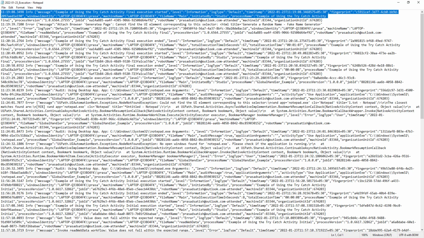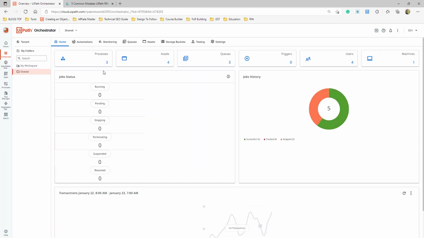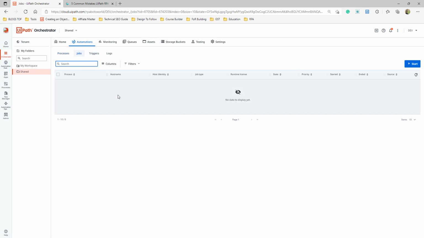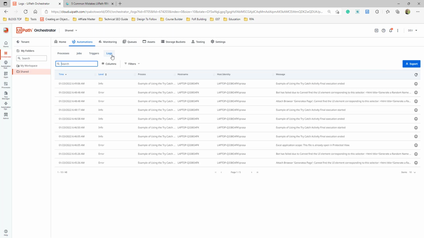This information can also be accessed from the orchestrator. So if you go to the orchestrator, go to the process, and go to the jobs, here are the jobs. We don't have any jobs today, so you should be able to see all this information. We are using a try catch finally, right? So the bot has failed. This is the example that we are running today.